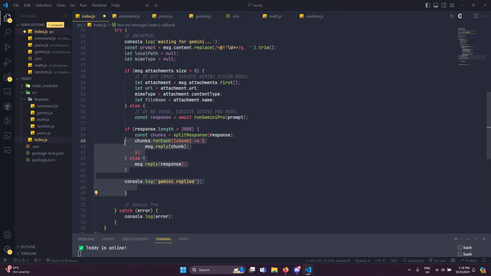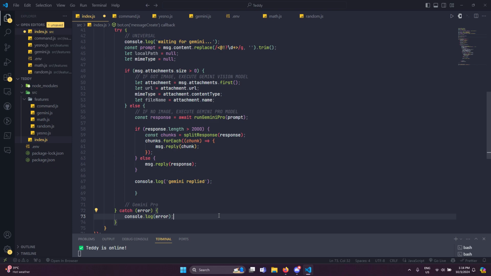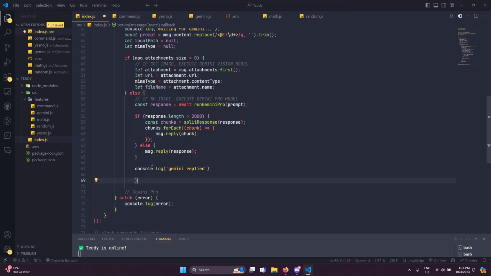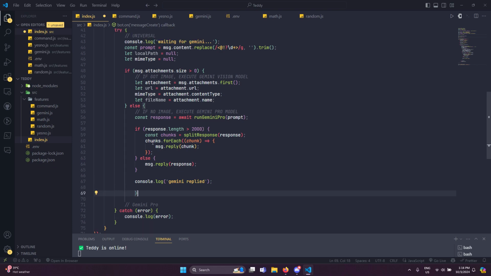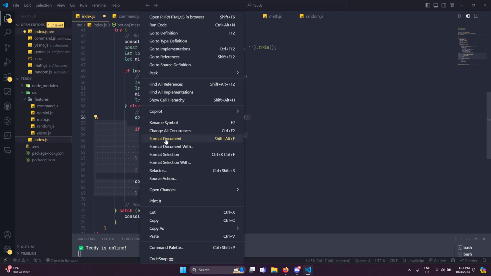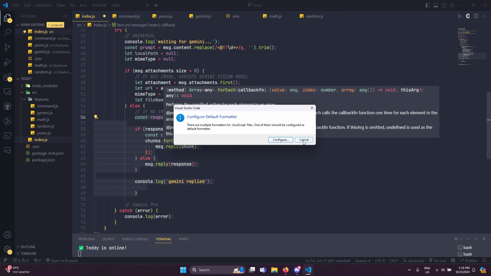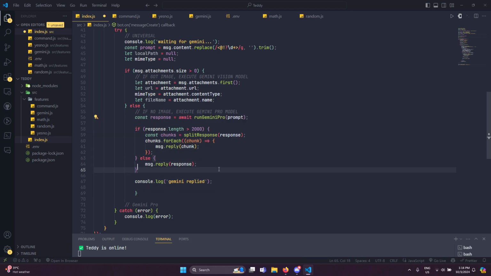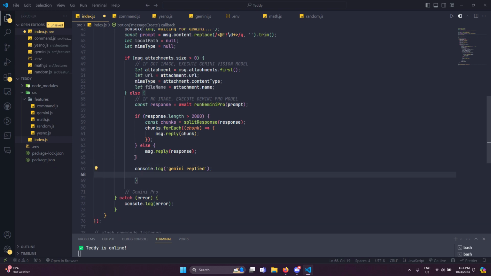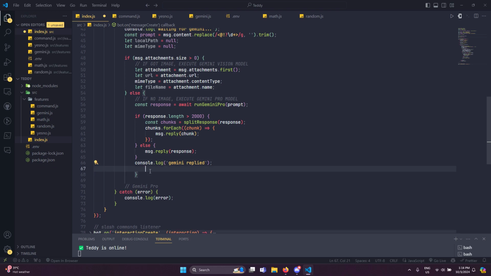Okay, yeah, let me fix the indentation. Hold on. Okay. Oh man, it's so ugly. Why is it so weirdly indented? I'll highlight everything and just format document. Oh, I can't do that. Okay, it's fine. Let me just format it by myself. So after this console log, I think this can be.